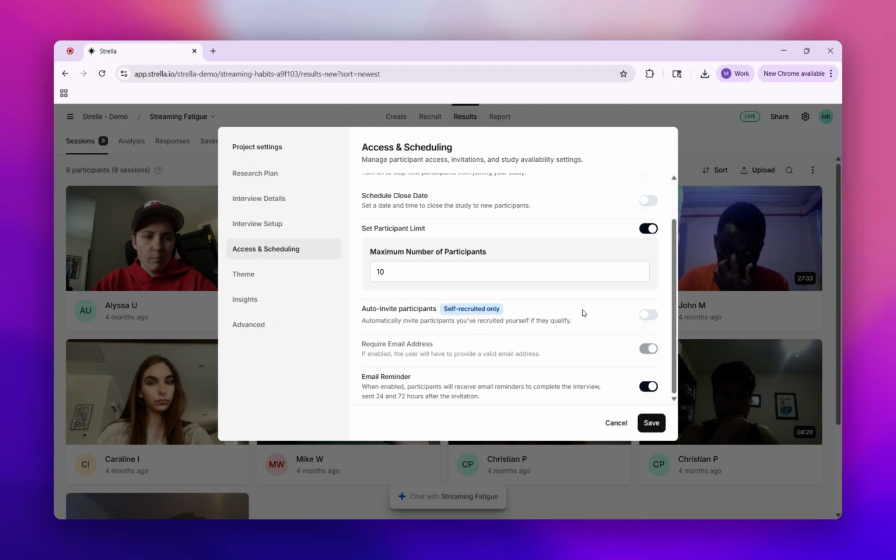If you choose to auto-invite participants, you should turn this require email address on. This will ensure that they provide a valid email address, and you will be able to use this to provide participants with their incentives, especially if you're doing self-recruited. This will also allow you to send email reminders, which will send reminders to participants to complete the interview after they've received their invitation if they haven't already done so.